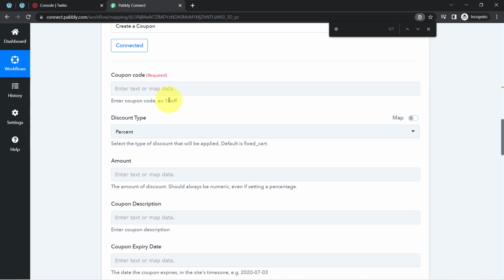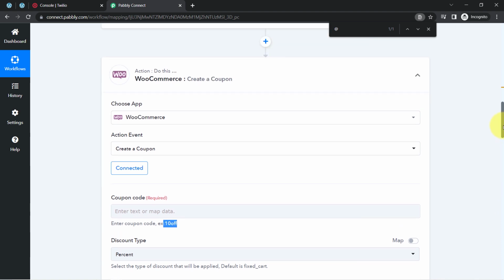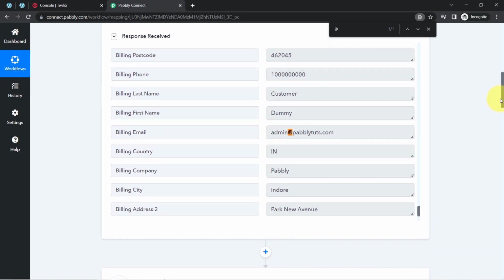Well, it is completely up to you whether you would like to generate a single coupon code, that is the manual one, or you would like to generate a unique coupon code on every order placement. Okay, so here I'm going to show you how you can generate a unique coupon code on every order placement. How? Well, we are going to use the above data which we have received via Pabbly Connect.